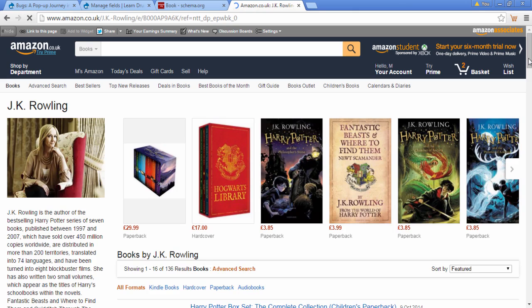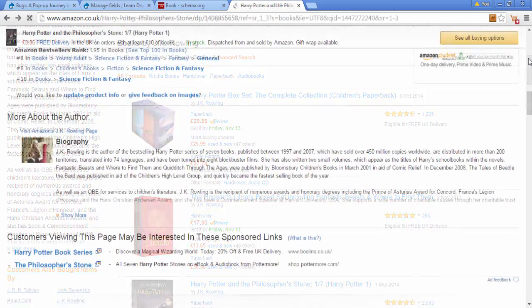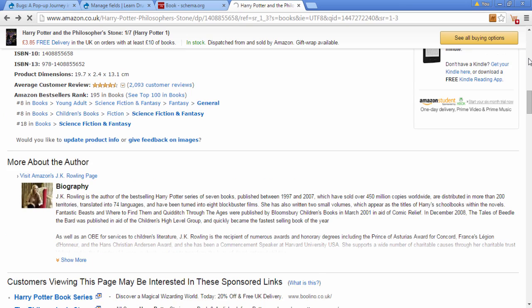So we click on this and we can see the author with a photo, and we scroll down, we can see it's referencing all the books. So this is different from a taxonomy term because this is actually linking to a node. So it's actually linking to another bit of content on the website. So how can we do that in Drupal?